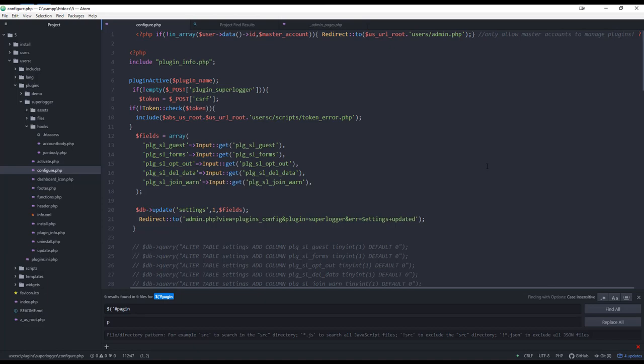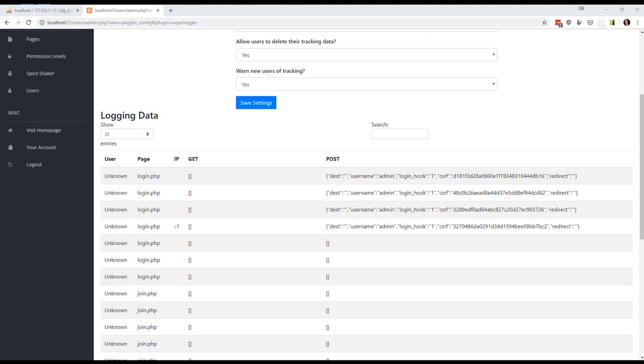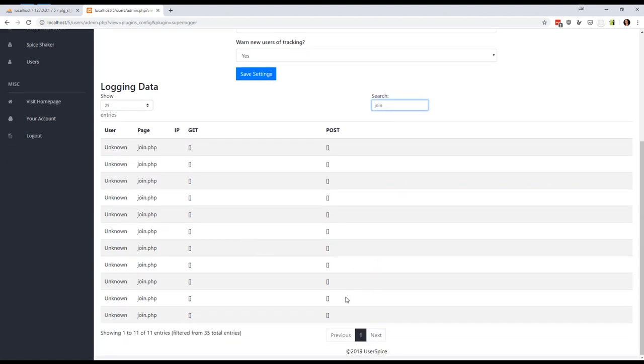Let's see. We'll find that later. I won't bore you guys in the video. The only thing we're missing are the little up and down arrows, which is not really that big of a deal. But you can search it, and you can just type in join, and you're only going to get the data for join.php, which is fantastic. So we have the ability to sort.